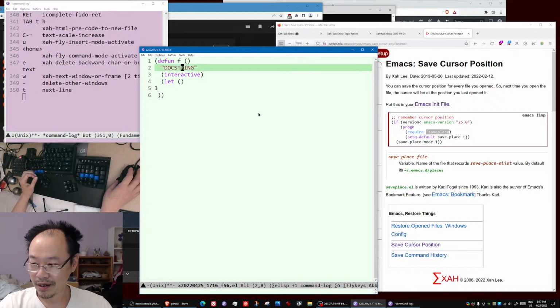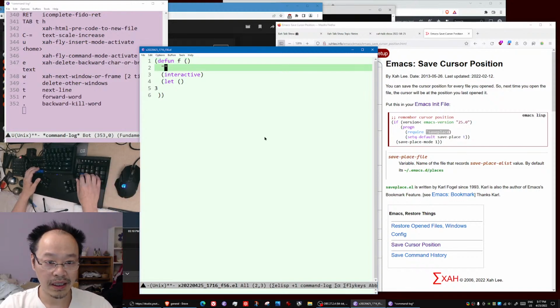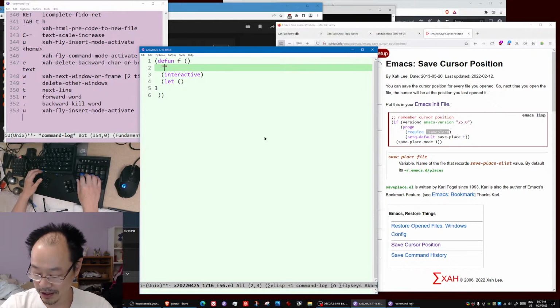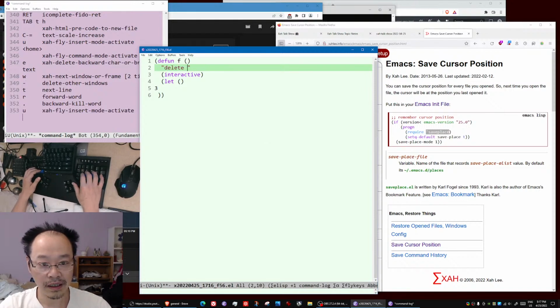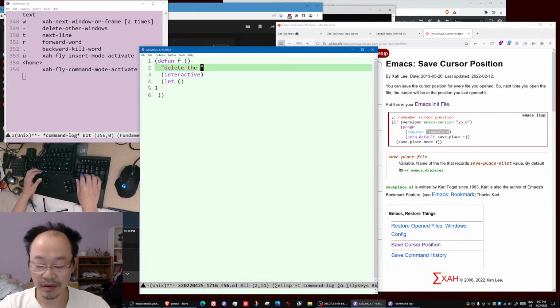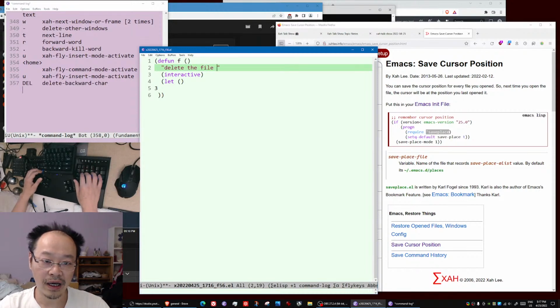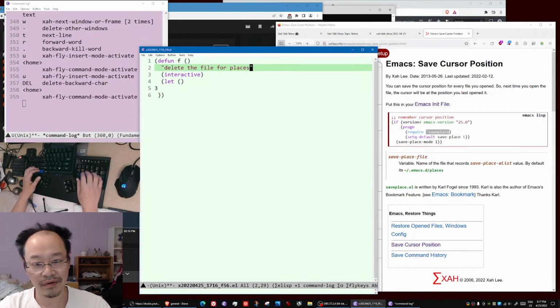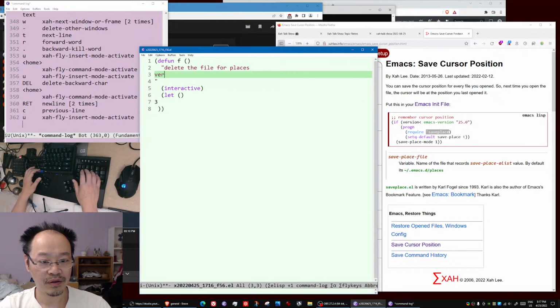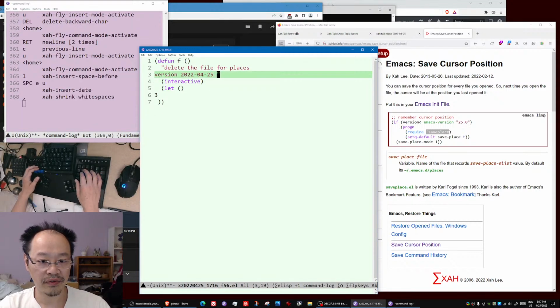Okay, so we are going to write a command, delete places. So let's start to document it. Delete the... how do you say delete the temp file? It's not the temp file. It's delete the file for places. Okay, we need to think of better writing for the documentation.